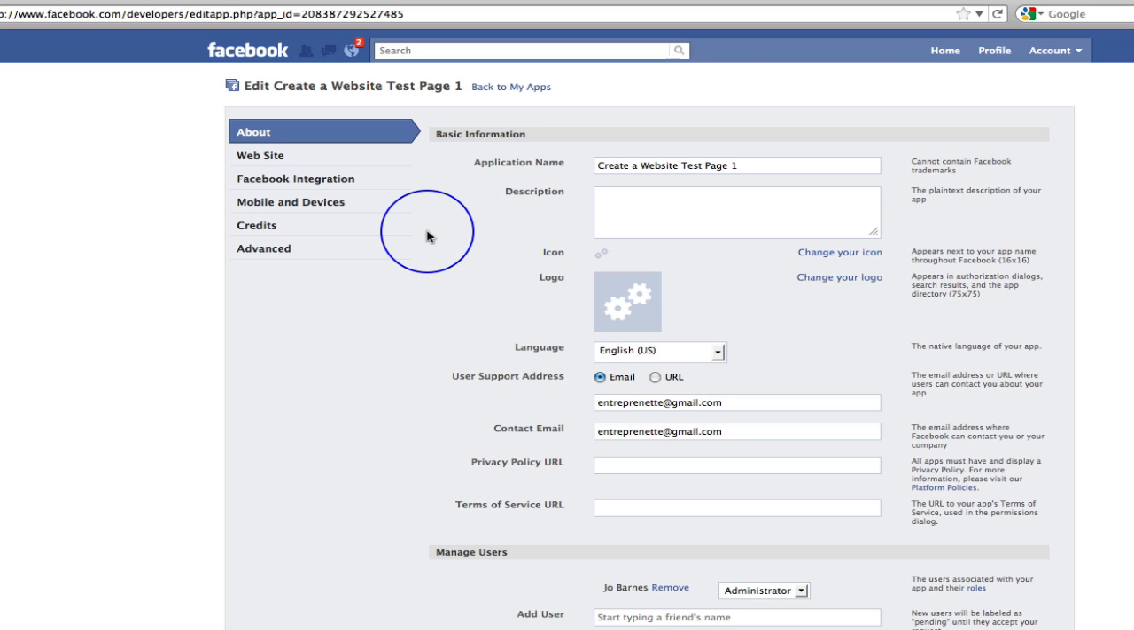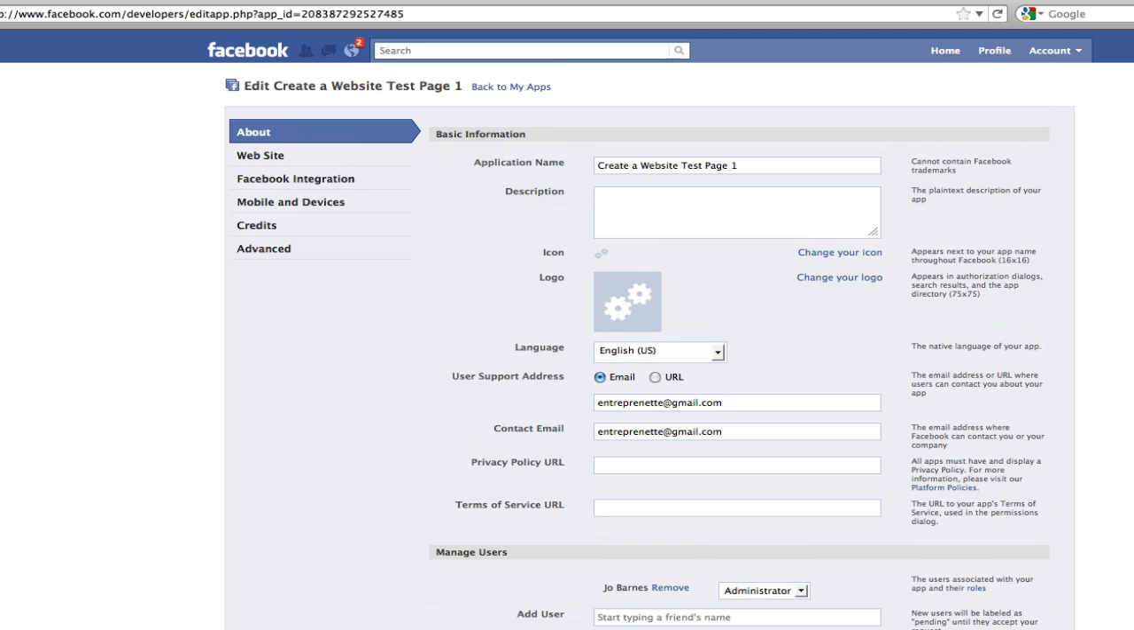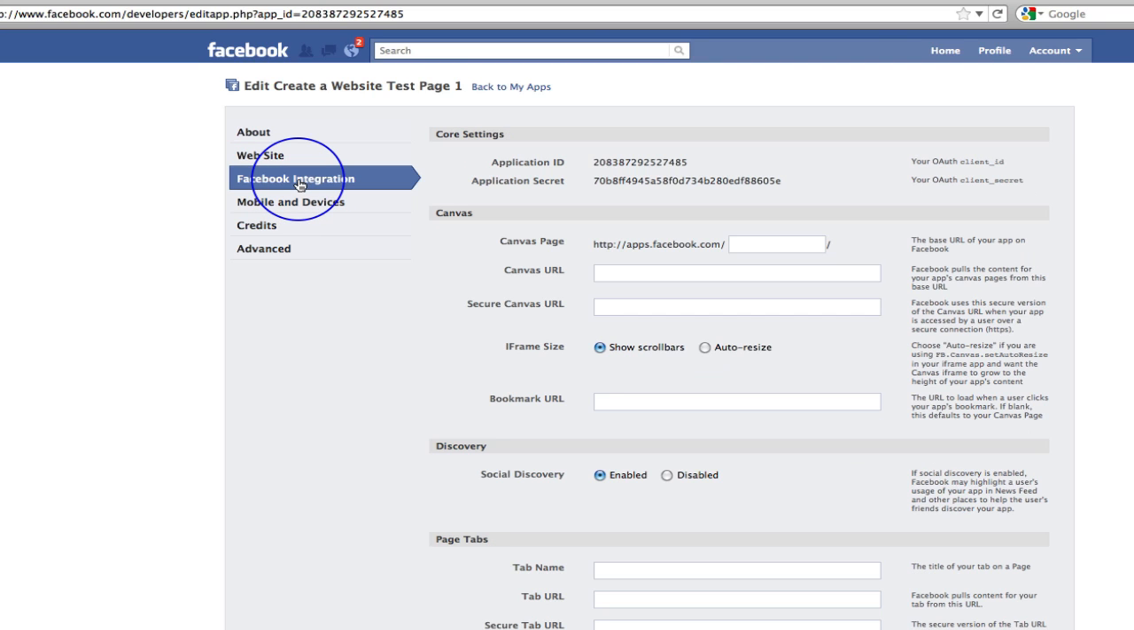Create a website test page one. This is our app page, okay? Now, we can do something quite funky with the icon and the logo here, but I'm not going to worry about that right now. I'm going to go straight over to Facebook integration, because I do want to get this page up live on our Facebook page. So head over here on the left-hand side, guys, to Facebook integration, and click on that.